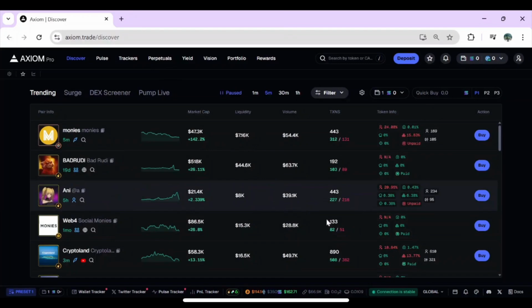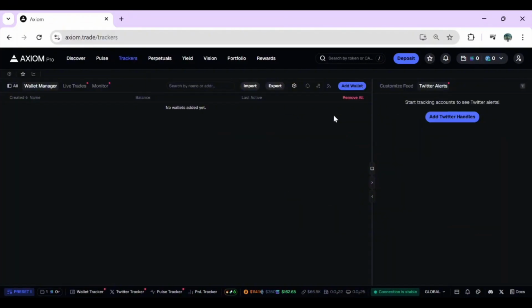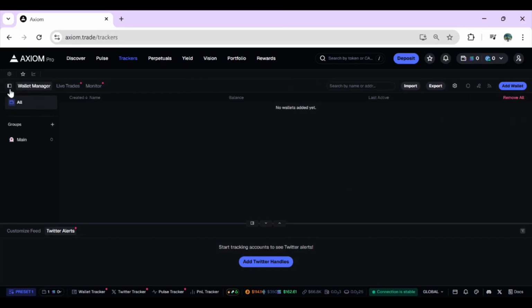So the very first thing that you have to do is open your Axiom account. From here at the top, you will see their trackers. So you just have to click on trackers. Now, once you click on that one, you will be redirected here. So just go ahead and tap on your wallet manager and tap on groups.